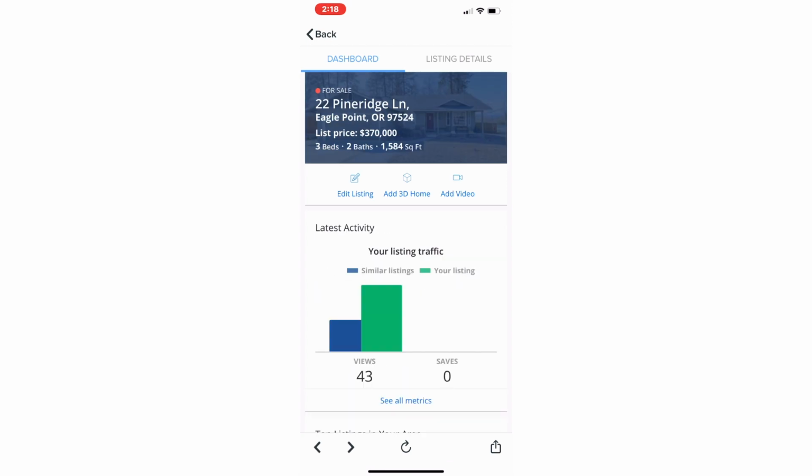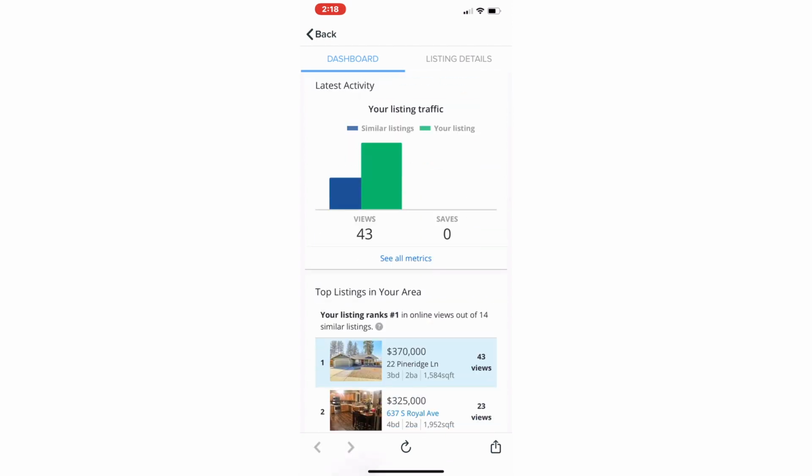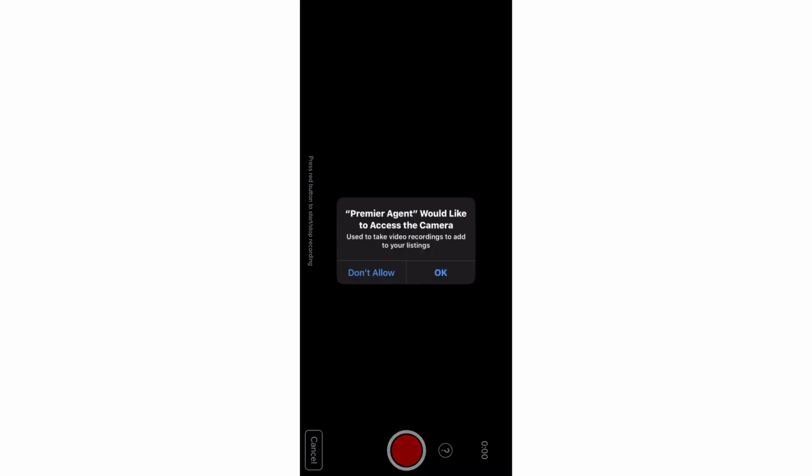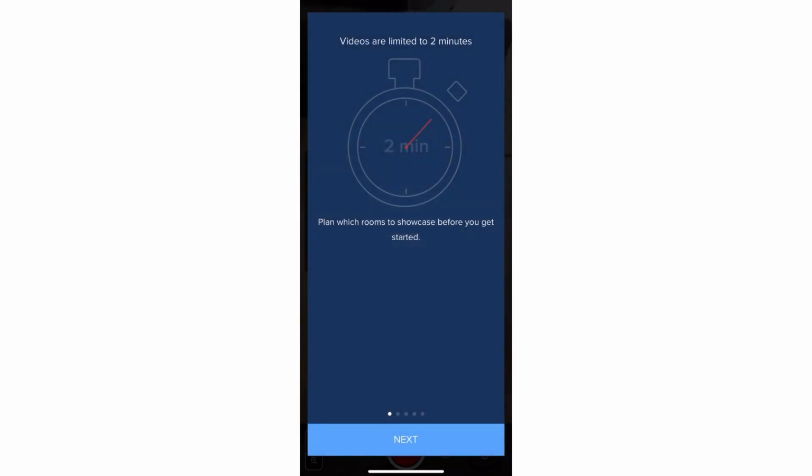And from here, what you're going to do is, right here on the top, under this icon, it says edit listing, add 3D home, or add video. You're gonna go ahead and click that. So Premier Agent would now like to access your camera. Go ahead and hit okay. So videos are obviously limited to 2 minutes. It's gonna kind of walk you through this, so keep that in mind.